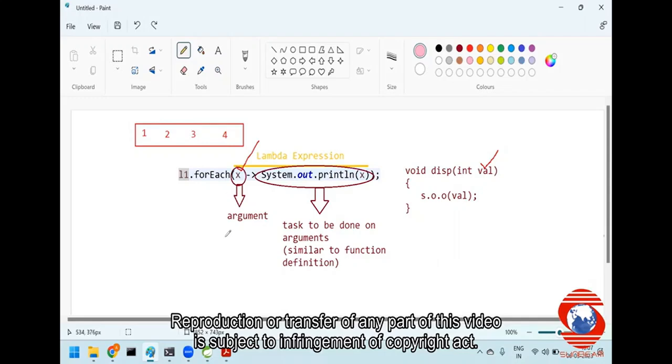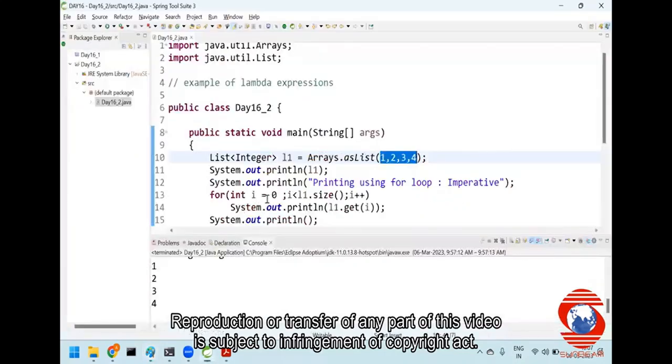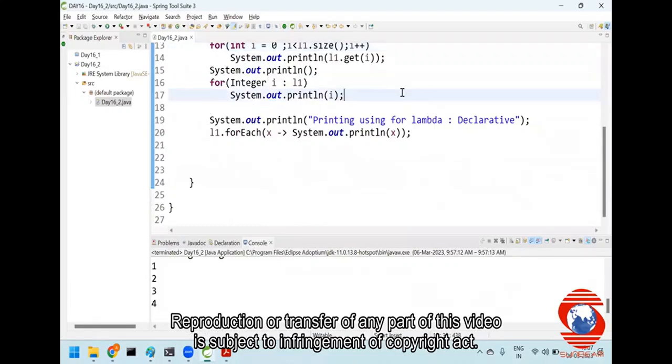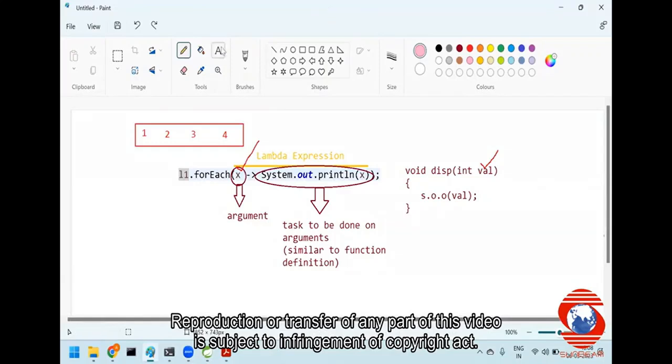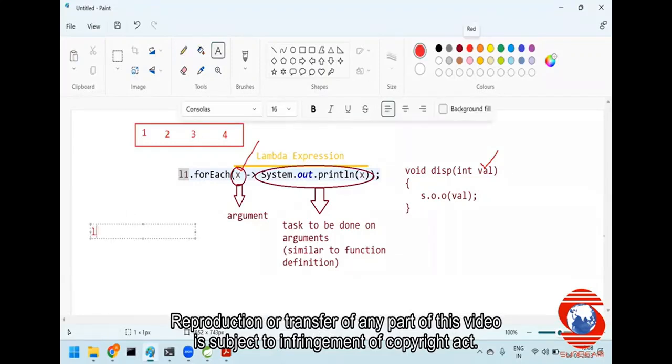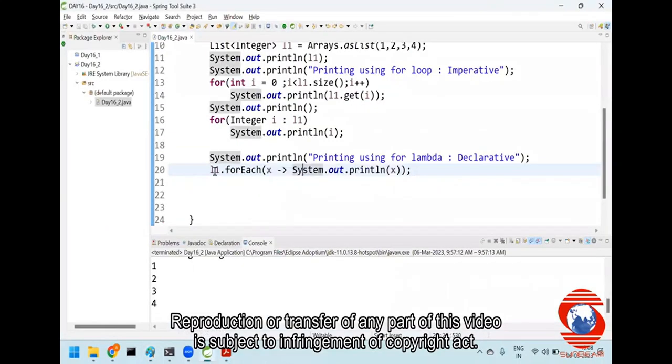Is it reducing my lines of code? Yes. Is it a little bit easier than writing your for loops like this? Of course, yes. So what is x? It is a parameter, an argument. What you have to perform with the parameter, I just want to print it. This complete section is called a lambda expression. We also call it a consumer. So L1.forEach always takes a consumer. Consumer means any data that I'm consuming and I'm performing the for each onto it. Have you understood how I have written line number 20?